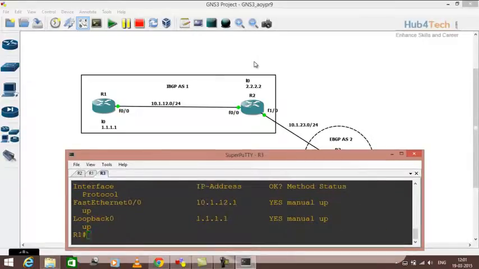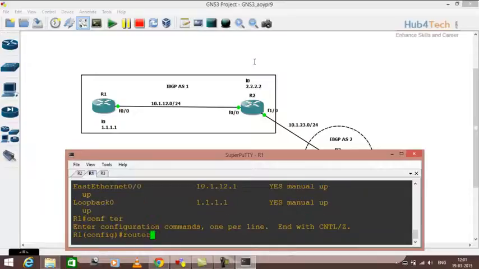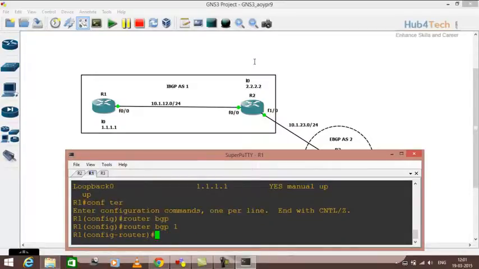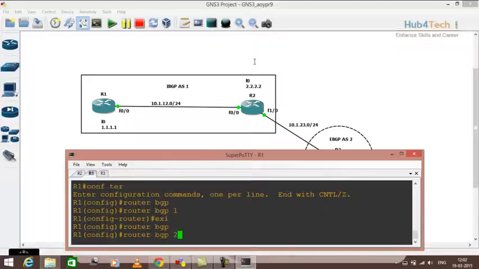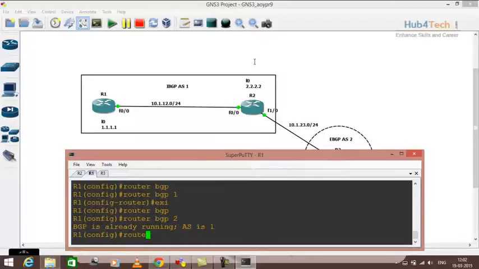For enabling BGP we have to go to global configuration mode and type the command router BGP 1. One thing you need to remember: if you assign a router to one BGP autonomous system and again try to configure another autonomous system, it will give you an error message that BGP is already configured. So go to router BGP 1.